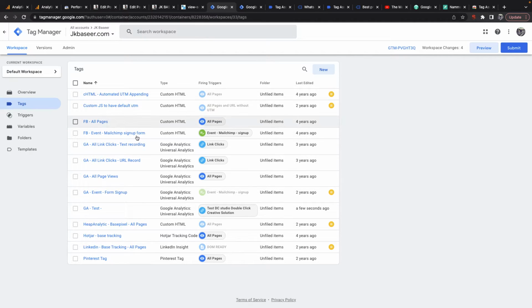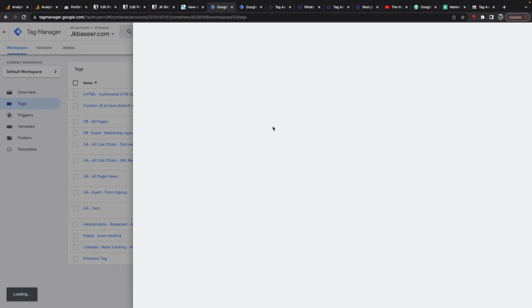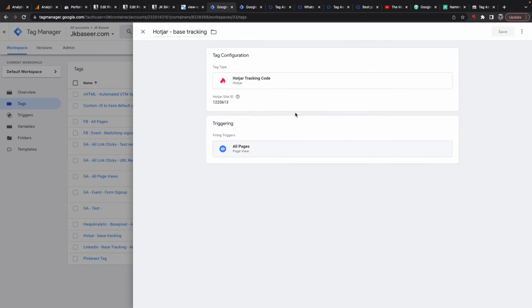So now let's go back. Instead of trying out different things, I can show you all the things I have done here, so it gives you an idea and also saves your time. Okay, the first thing itself, for every website apart from GA, I like to put Hotjar. Hotjar is a measurement tracking tool. Let's see how I have used it.